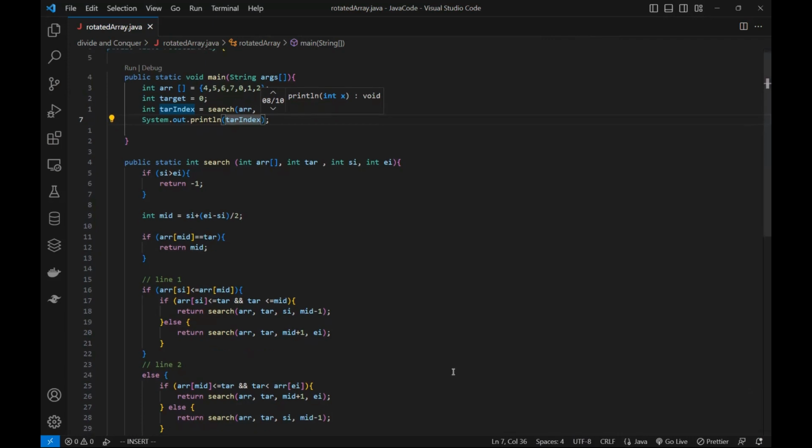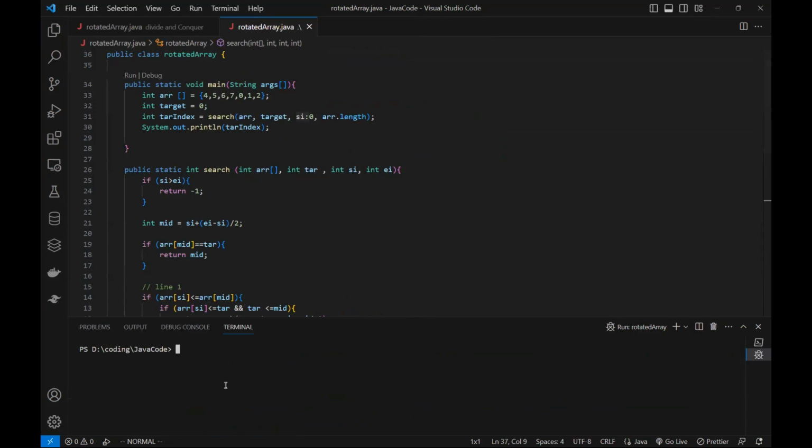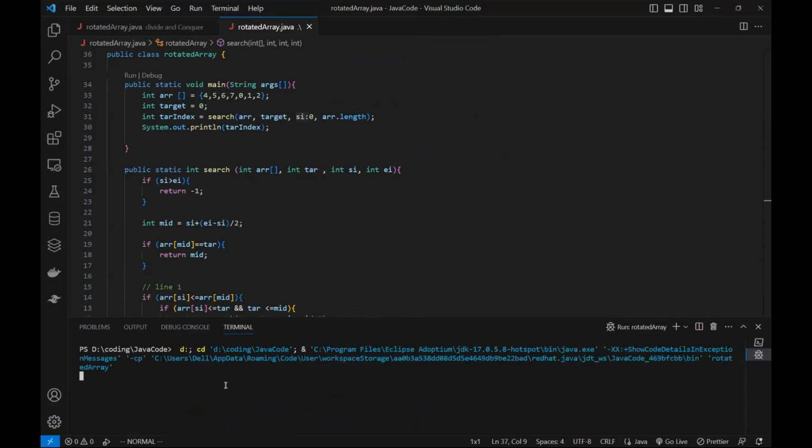Okay, what I can do is open the terminal. So if I try to rerun it, if you see, I'm getting the index as 4. So let's try to search for 5. I should get it as 1. So I have to first change the value here, replace with 5. So delete this. Okay, fine. So let's run this.